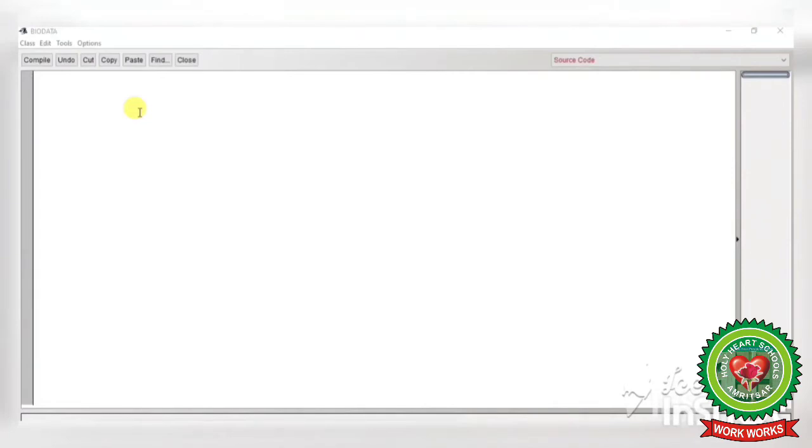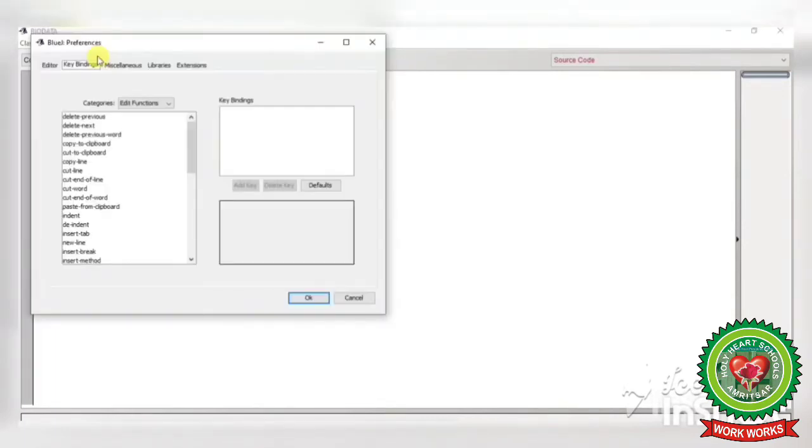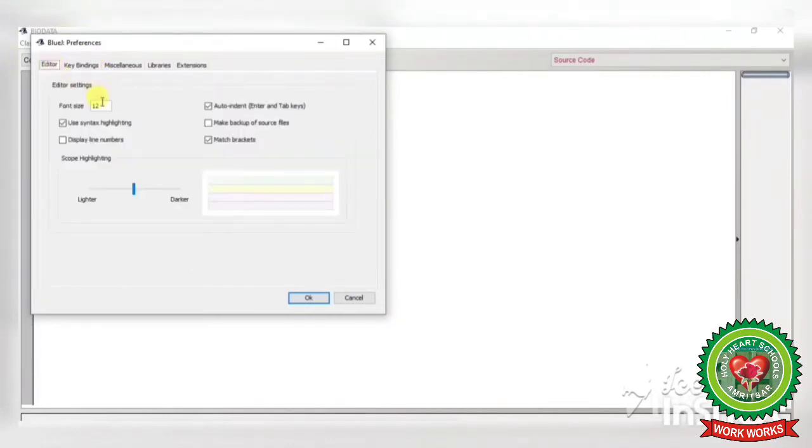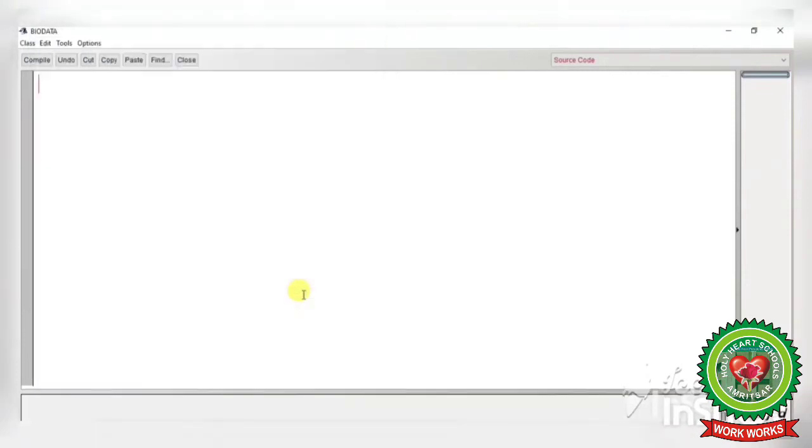Before writing a program code, you can change the size of your text according to your requirement. You can change that from this option. Click on this Key Binding option, then go to the Editor button. In Editor, you can change the font size. Like here I am writing 25 and then click on OK. Now start writing a program.